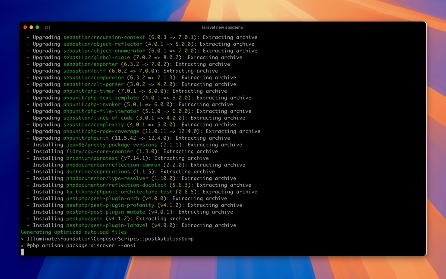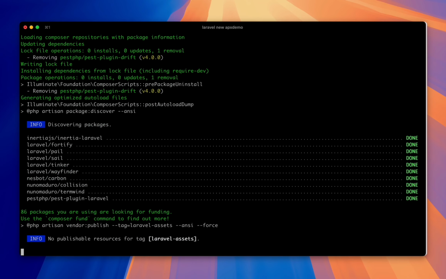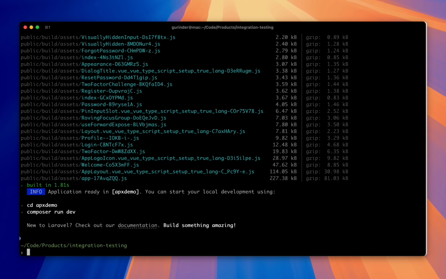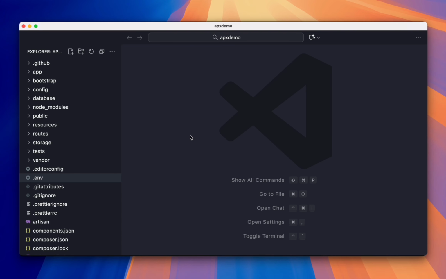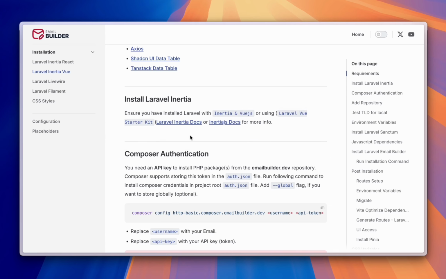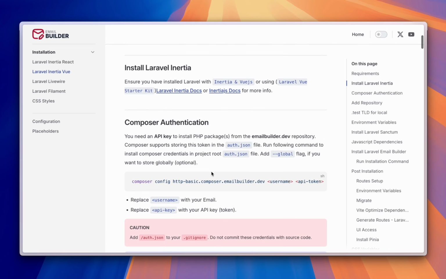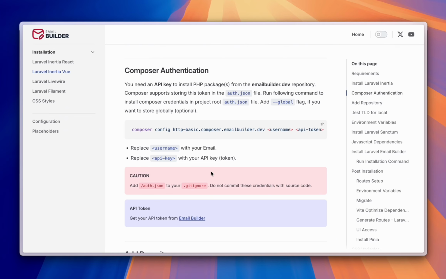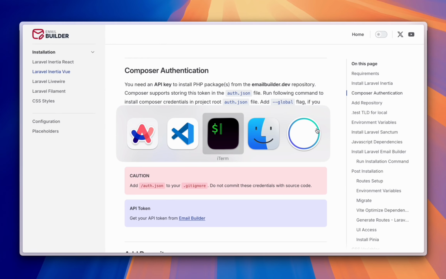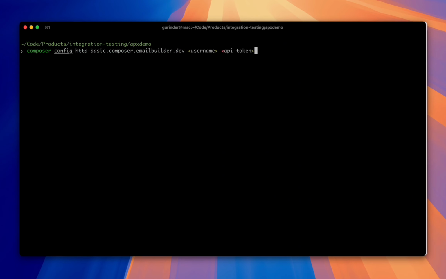Head over to the documentation and let's see what else we need to be done. We need to add composer authentication. For that, we need to add the username and API token to the composer auth.json file. For that, we're gonna copy this command and run into the terminal. Make sure you replace your username with your email and API token with the actual API token you got from email builder.